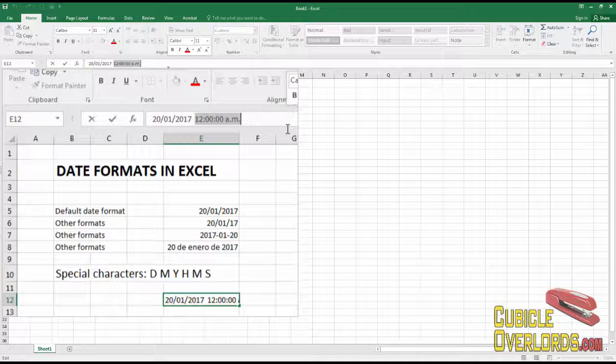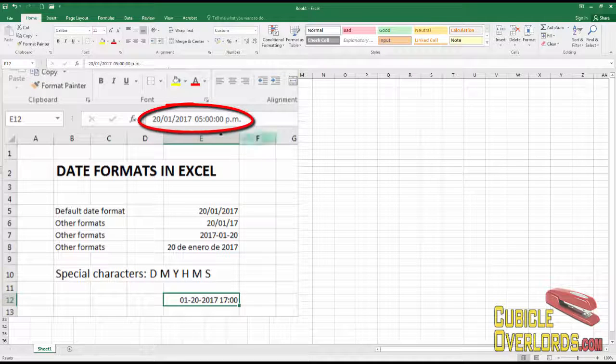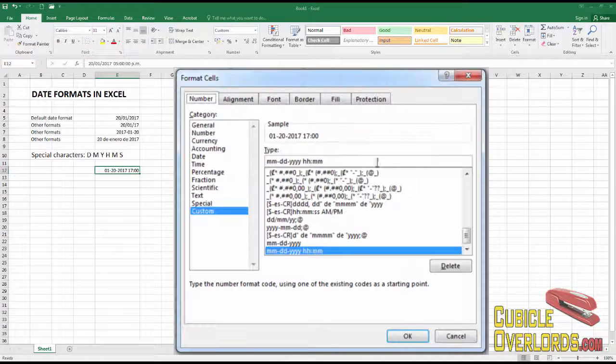Now, let's say that it's 5 p.m. I find it much easier to enter hours in 24-hour format and not be dealing with AMs and PMs. So for 5 p.m. it would be 17 hours, 1700, and now I get this. I get 20th of January 2017, 5 p.m., which is 1700. Now I can go back to my date format and add a code for AM or PM, which is this one right here. See, Excel already has a ready-made code here, which we can use.